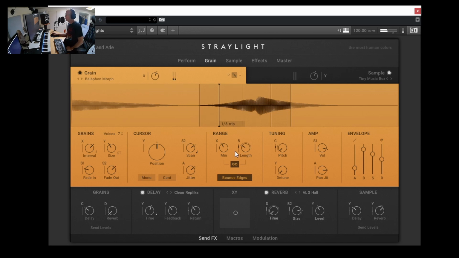And we can also bounce edges, which means that every time the cursor hits any of the edges, it will bounce off it. So that's the idea here. Experiment with that. That's pretty cool. And the rest, the tuning, the amp, and envelope are straightforward. So we'll jump over that. So that's the grain. Let's move on to sample.